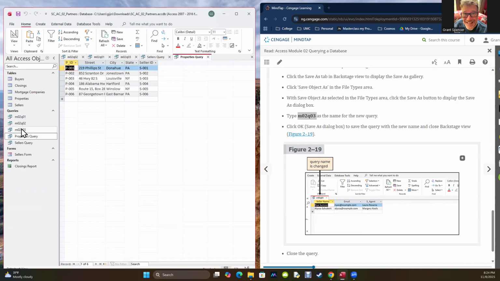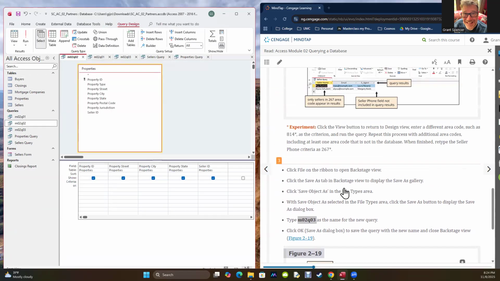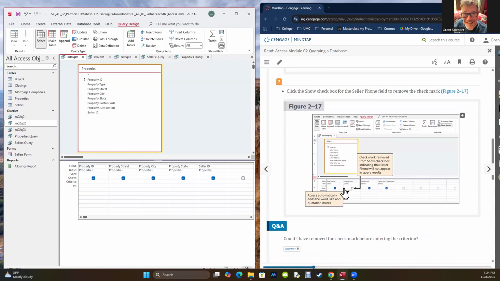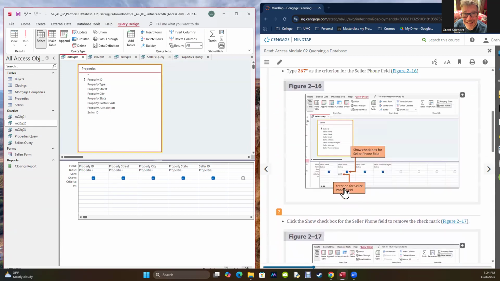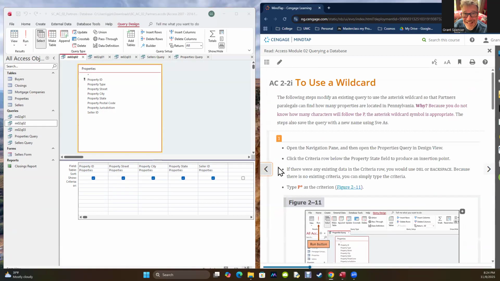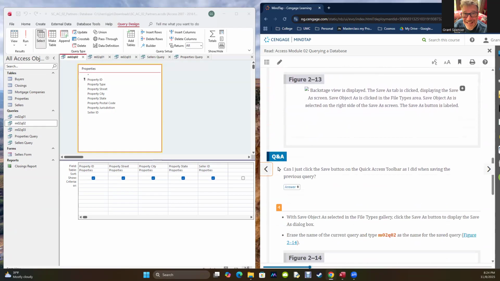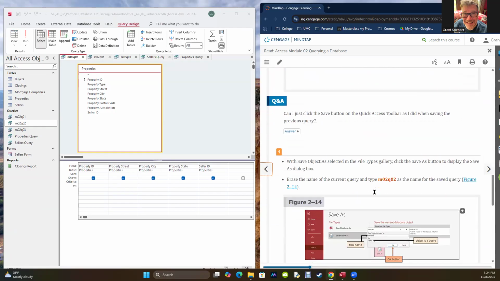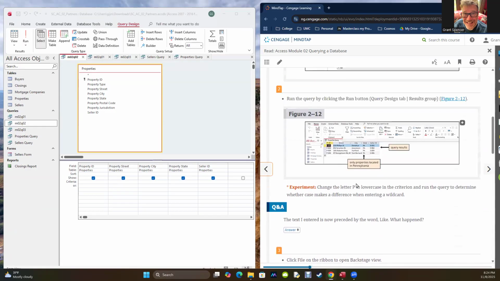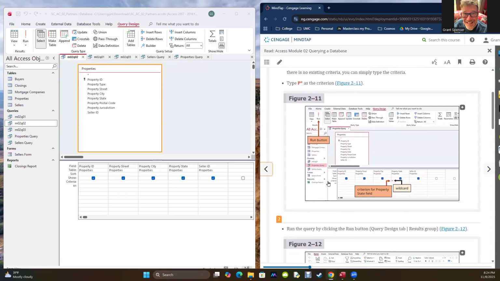Properties queries is everybody. M2 is everybody. Why is M2 everybody? M2 should be everybody. It should be the filter that was here, wasn't it? Oh no, wildcard. That's right.